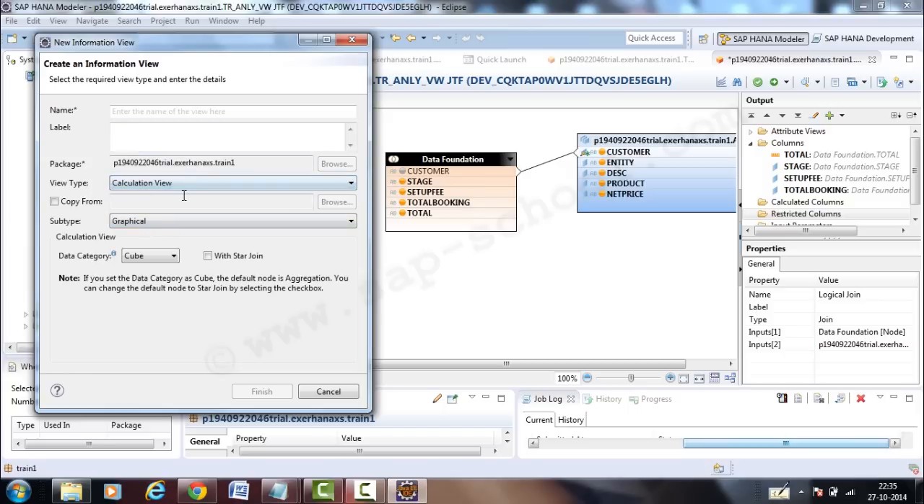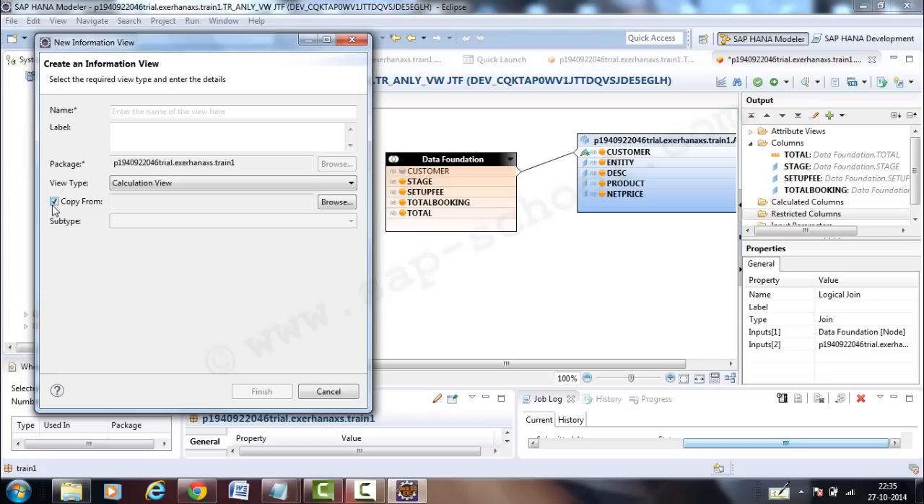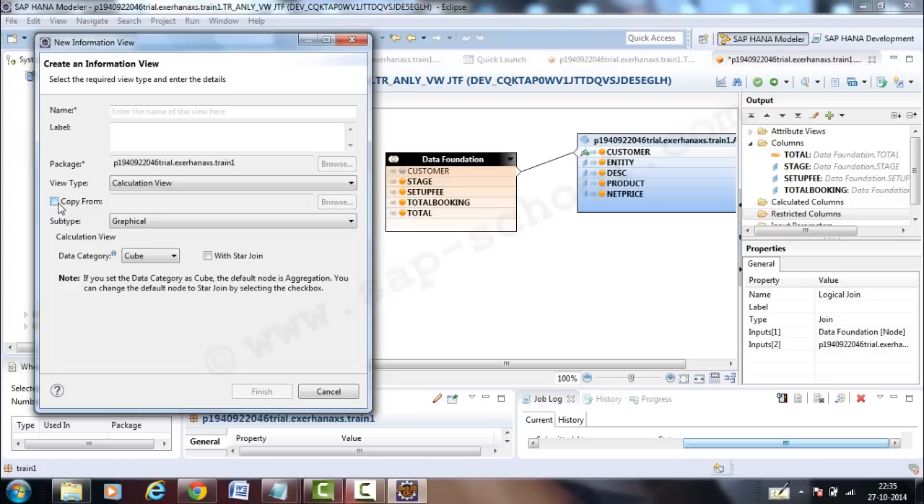So once you select the calculation view, you have the option to copy it from a previous calculation view, and you also have to mention if it's graphical or SQL script. So graphical is nothing but what we are seeing now, but SQL script is nothing but writing code, writing a SQL script to define your view.